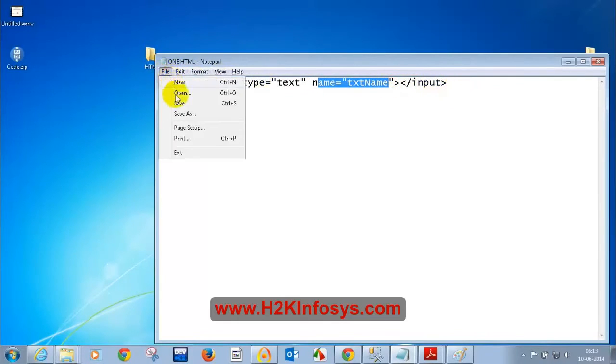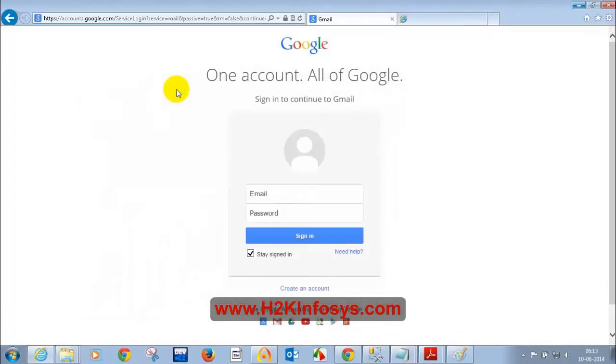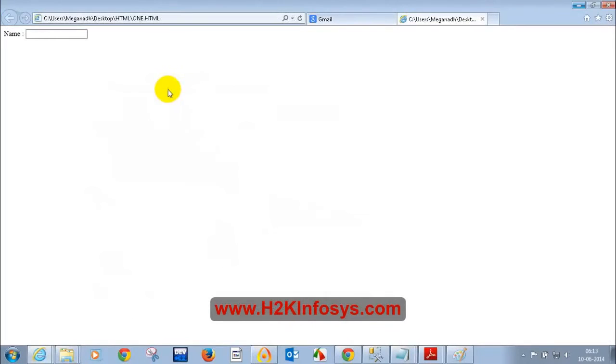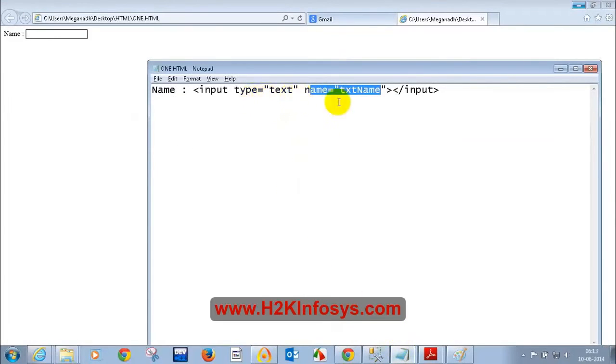If I save it and open in browser, let me double click on this. I can see here that I have a name and a text box. Here I can enter Meghna or whatever. So this is the use of a text box. The simple code is input type is equal to text. So I'm done with name.